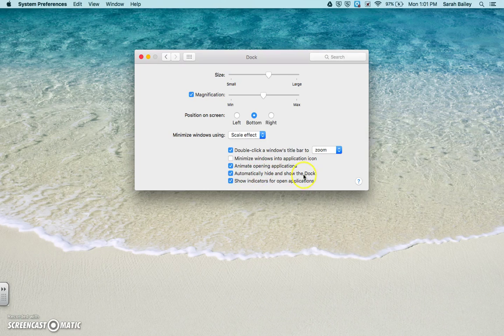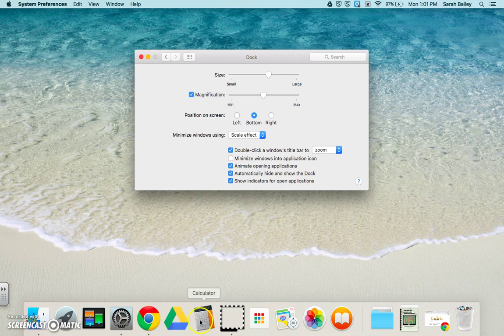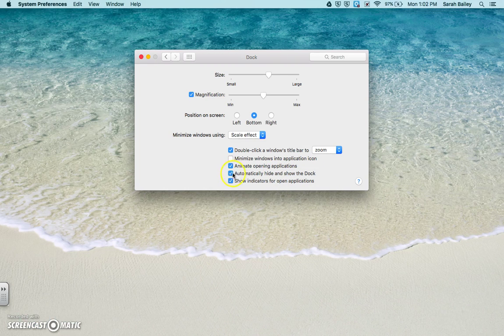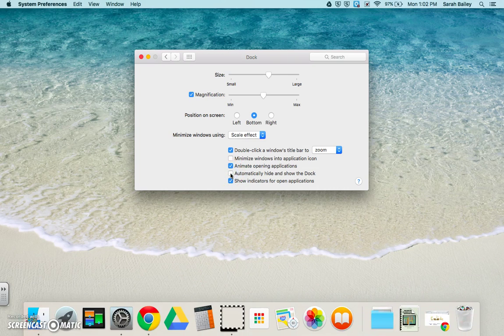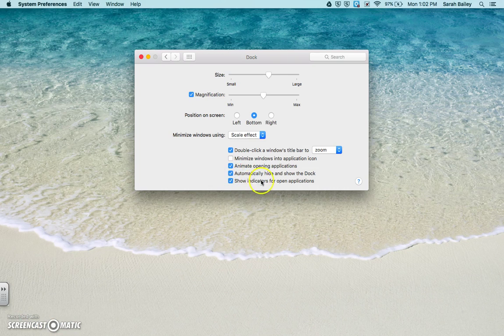You can hide or decide to always show your dock. Personally, I prefer it to hide down at the bottom and only be visible when I go down to it. Or I can unselect that and it's always down at the bottom.